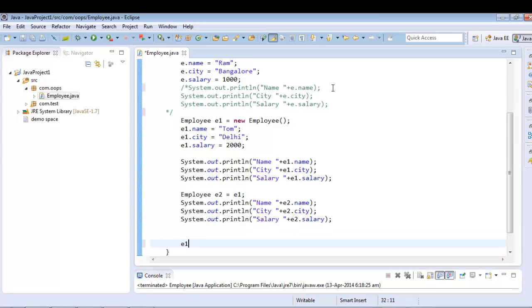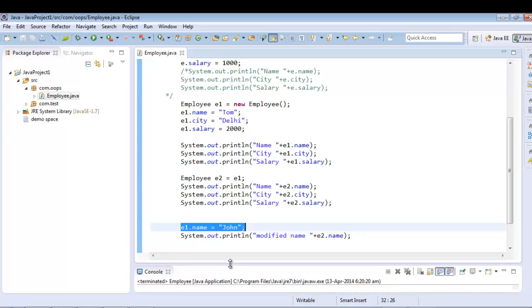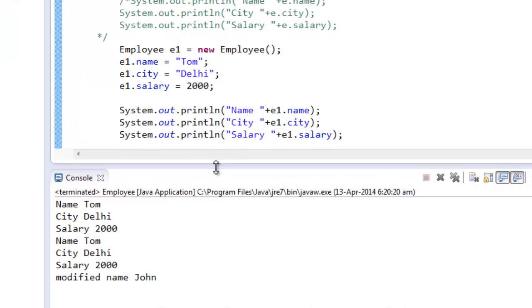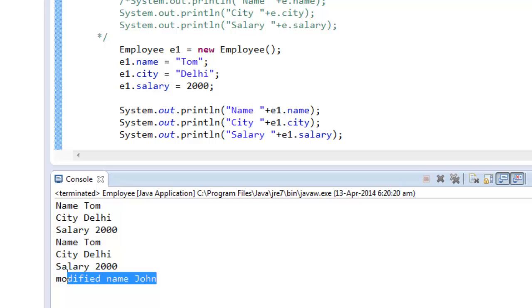Let me try to modify the name. I have changed the name of e1 from Tom to John. And let me check what happens to e2.name. Will there be any change or is it going to be the same Tom? Yes, the value will be changed to John because both the references are pointing to the same object. You can see here the modified name as John.